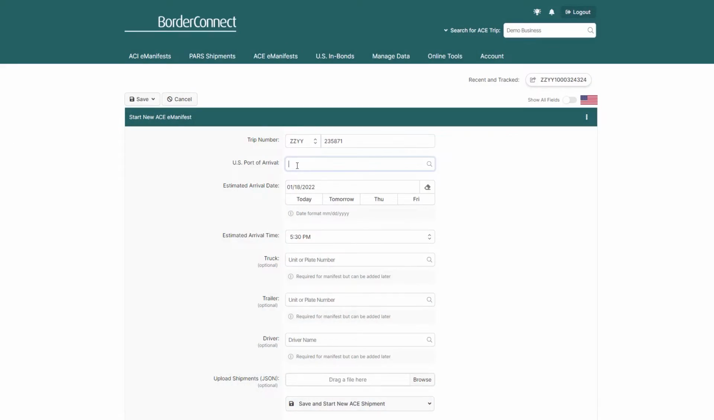To wrap things up, BorderConnect eManifest software allows you to process empty ACE manifests in as little as 1 minute, making your border crossing procedures efficient and hassle-free.